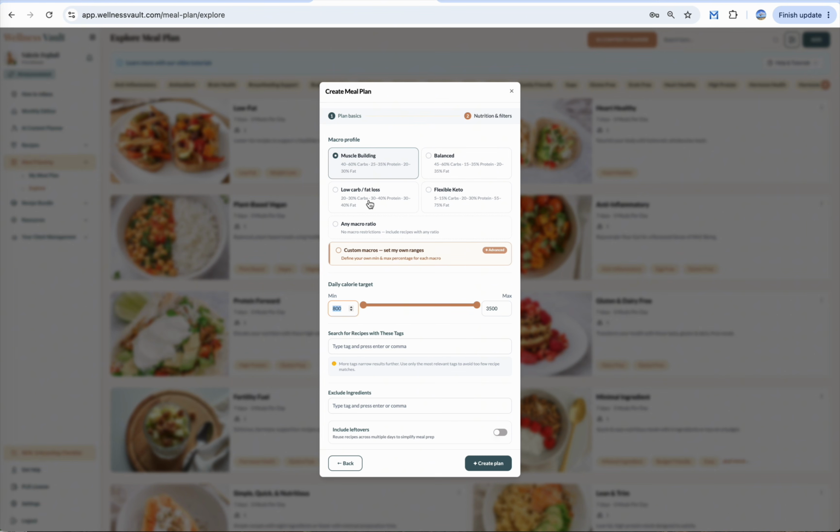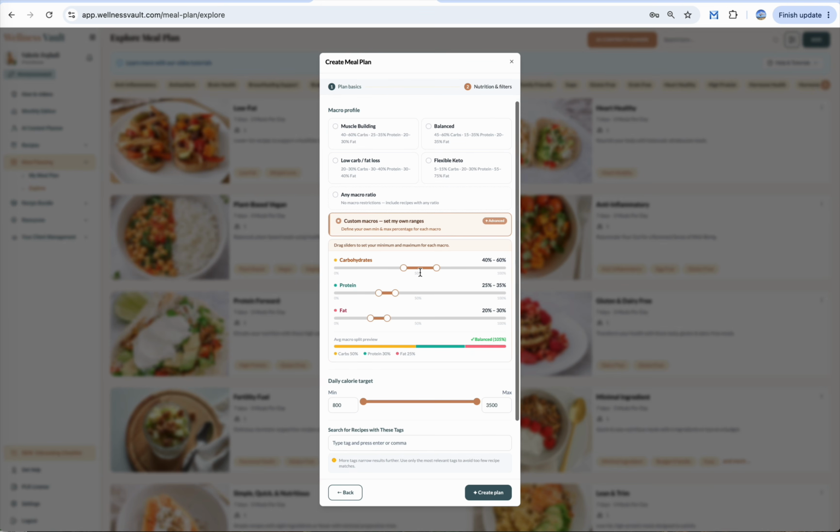And from here, you will see this custom macros range. You can choose from the pre-selected range if you're looking for a muscle building plan, a balance plan, keto, or fat loss. You can go ahead and choose from one of these, or you can head over to this custom macros and set your own ranges.